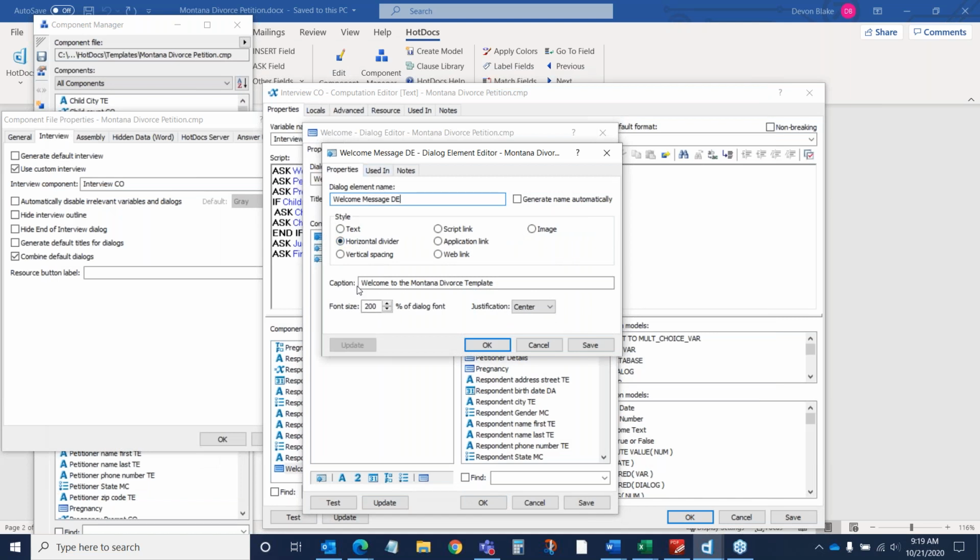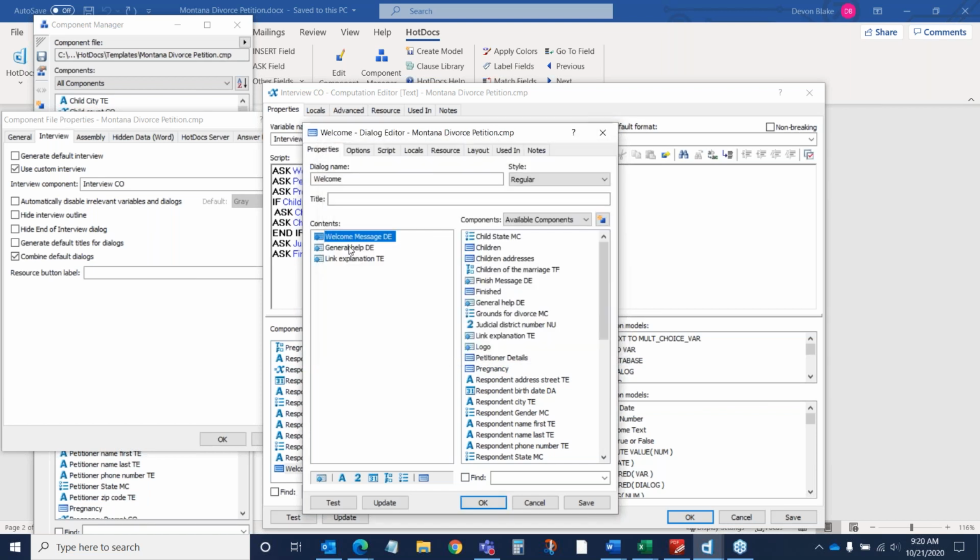So this was a horizontal divider element. We opened the new element, made it a horizontal divider. We made it big, 200% of dialogue font, and we just put it in the center so that it appeared the way you saw.